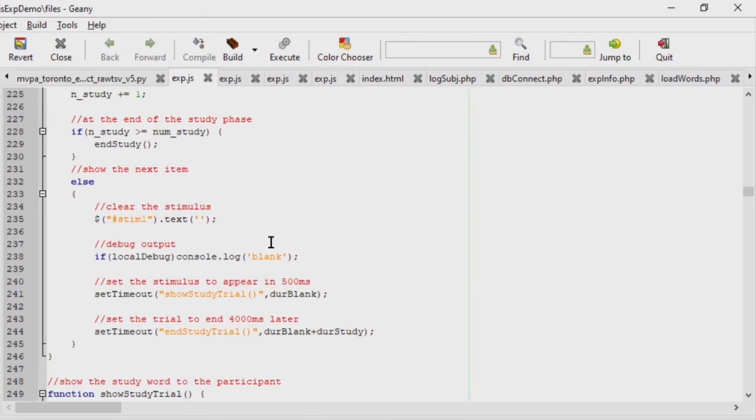So the screen is blank, and we say in 500 milliseconds, show the study trial. And then after 500 milliseconds and 2000 milliseconds have passed, so 2500 milliseconds from now, end the study trial. And that's all that happens. So show the study trial and then end the study trial. The reason we don't just put duration study here is, think about it. Starting from now, we're going to have a 500 millisecond blank.